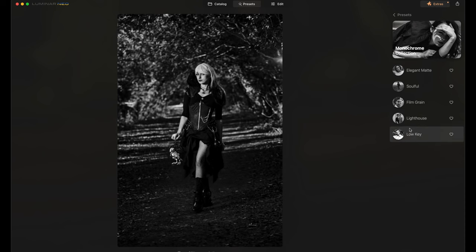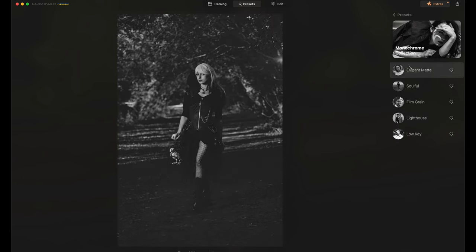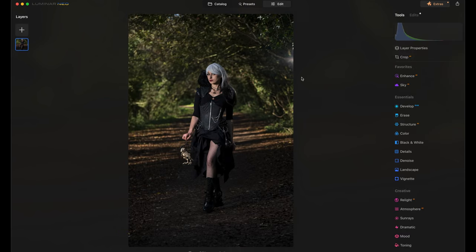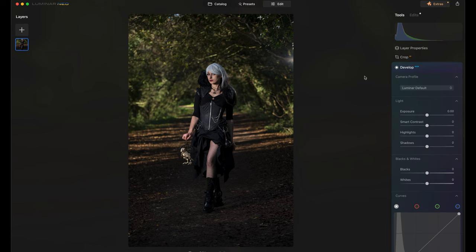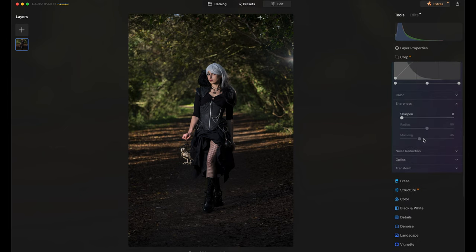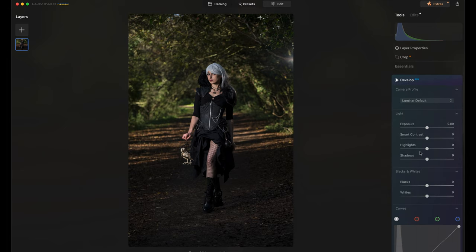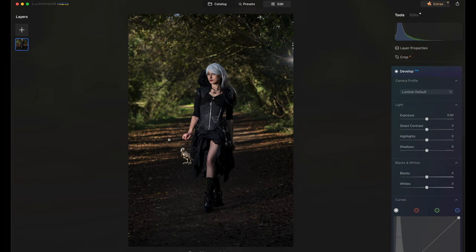But as I mentioned, I usually do my adjustments by myself because I'm a bigger fan of doing adjustments myself. So now, since it's a raw file, we do a slightly different process than with the JPEG. We're gonna come down first to the develop raw file. You could use camera profile, Luminar default. You can leave it like this. And now we're gonna do our adjustments like you would do in Lightroom, Photoshop, Capture One, or Affinity Photo. You basically do your first basic adjustments to the raw file and convert it into a usable JPEG.